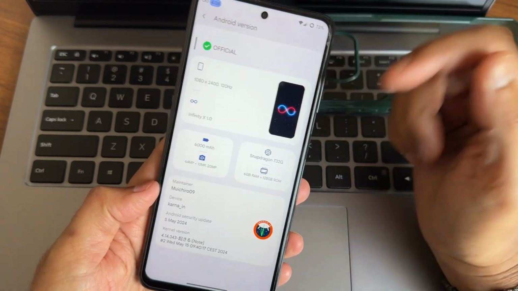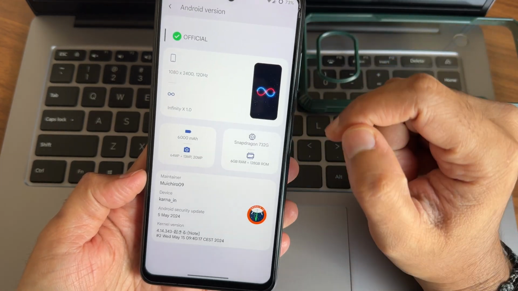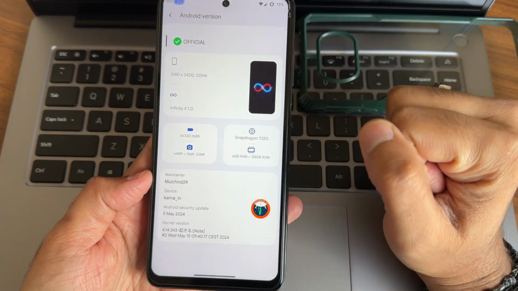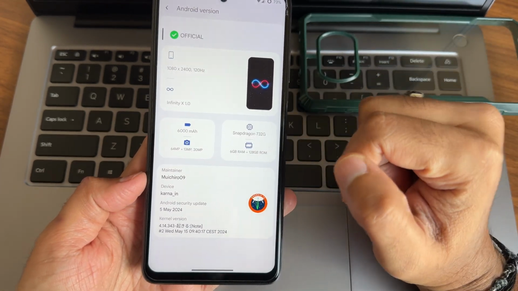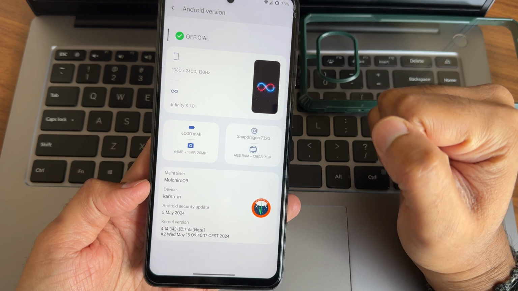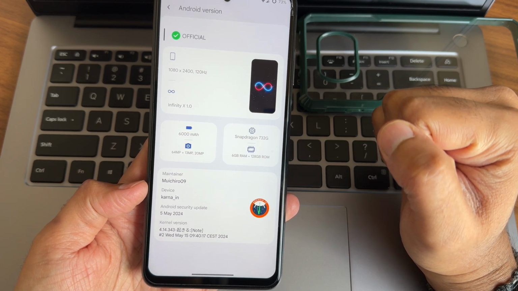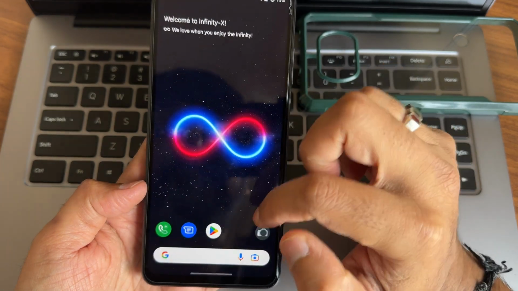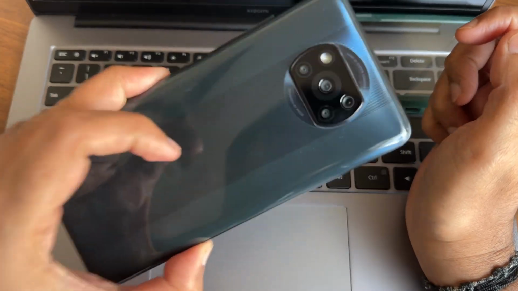Back with a new video. Now the Superior Extended has changed its name. Now it is known as Infinity X version 1.0, and you can see the security patch is dated 5th May 2024, guys, and the 4.14.343 kernel has been used here. May 15th, this is the latest build available for Poco X/NFC.